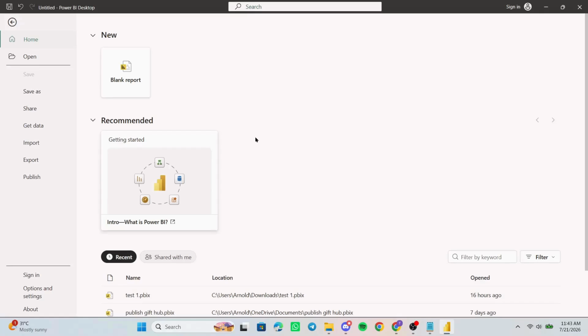Today, I'll walk you through why your slicer search is missing and how to bring it back, even if you're a total beginner or just need a quick refresher. By the end of this guide, you'll know exactly how to restore the slicer search feature in Power BI so you can enhance your data visualization experience.